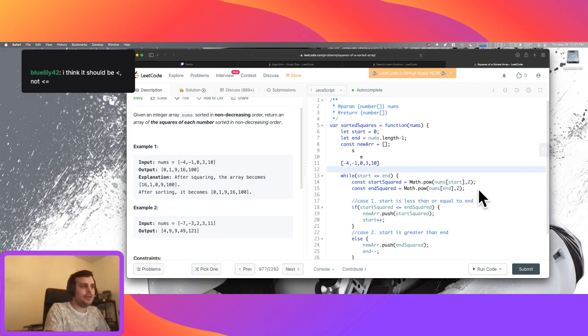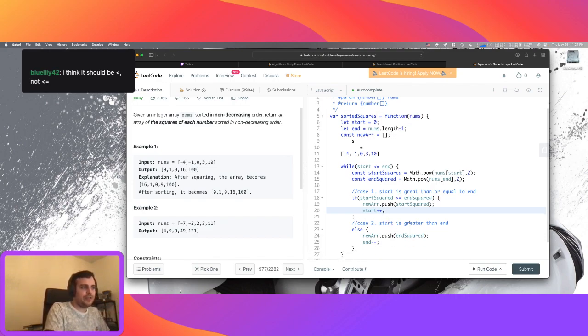So case 1, what we want to say is start is greater than or equal to end. In this case, we push start, and we still increment by 1 because we're still moving the pointers inward toward each other, so that part doesn't change. Else, if start is less than end, then we push end. So it's not a big change to the algorithm, it's just a subtle shift in the logic that we're trying to do in this instance.